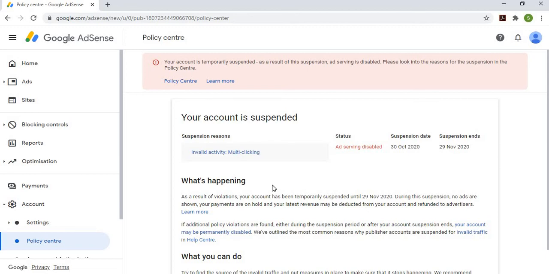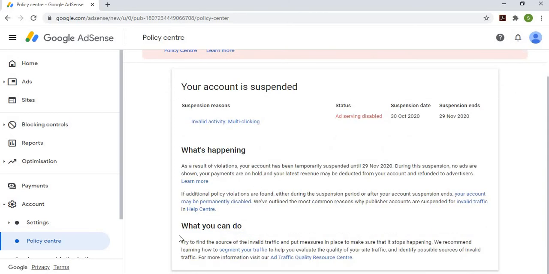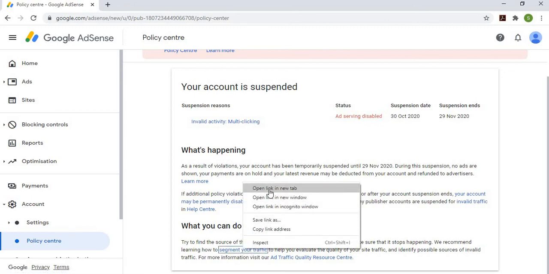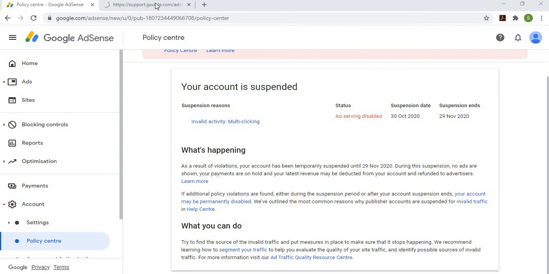Friends, the first thing you can do is, if your account is suspended temporarily for the first time, then you have one option: you just need to wait for this period of time. When the suspension period ends, Google will again serve ads on your site. And the second thing you can do is check measures to stop such things happening in the future. You find the sources of invalid traffic and go through this article, segment your traffic.